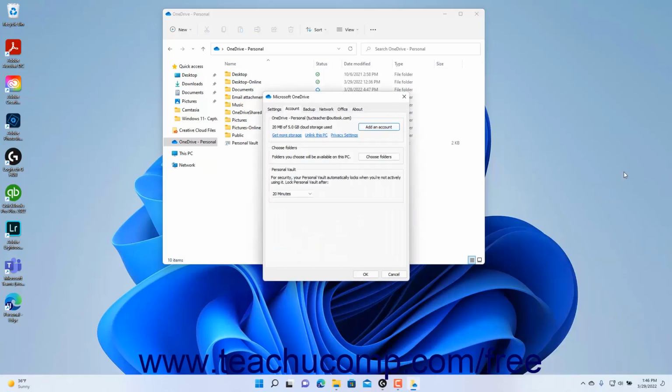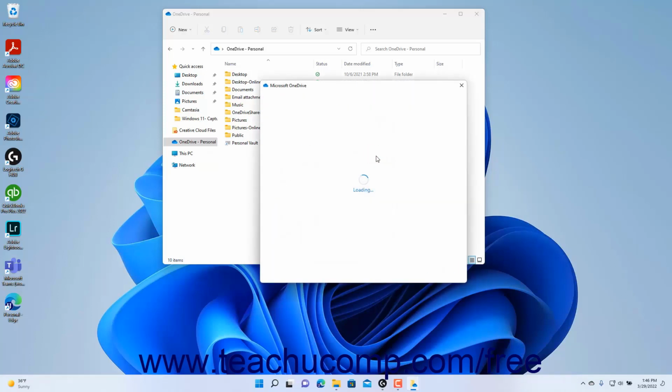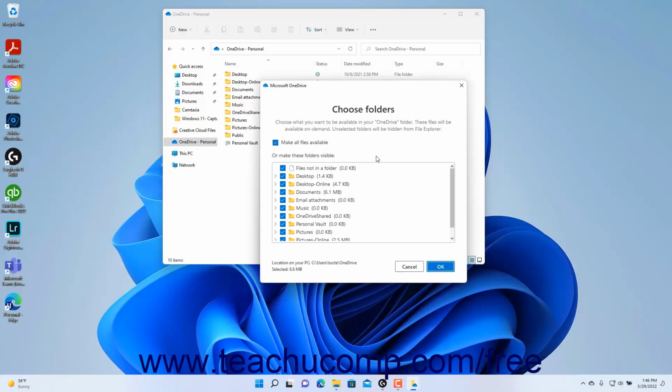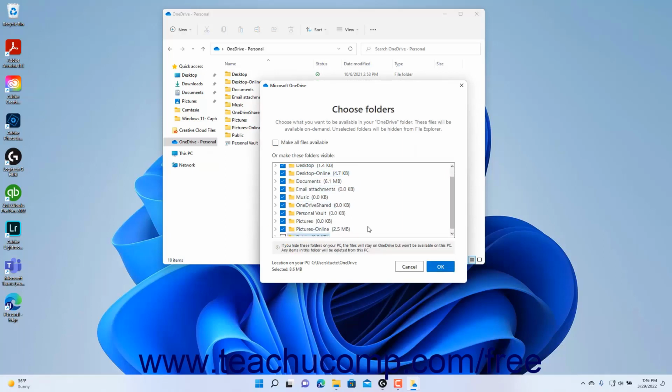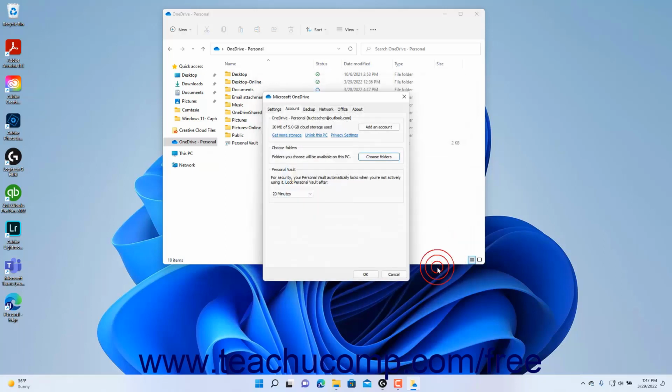Click the Account tab in the dialog box. Then click the Choose Folders button within the tab. In the Choose Folders window that opens, uncheck the folders you do not want to make available on demand. A message box will appear to warn you that files in the local copy of unchecked folders will be deleted. After selecting the folders, click the OK button to apply your changes. Then click the OK button in the Microsoft OneDrive dialog box to finish.